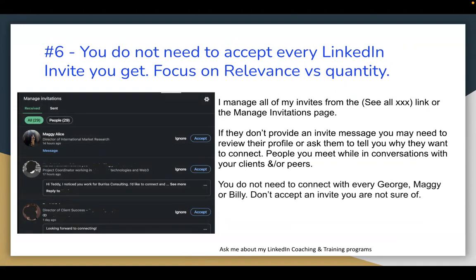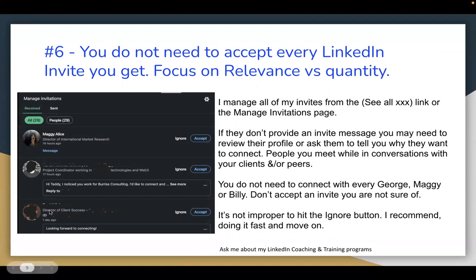So if I get an invite from someone and I don't know who they are, they're getting a message back from me, and I'm going to ask them to tell me who they are and why they want to connect. That's important for me to know. And so use the tools available to you. If you manage your invites from the see all or from the manage, it'll bring you to this page, and on this page I can message or reply to these people, and I can very clearly have an engagement with them before I accept them as a LinkedIn connection.